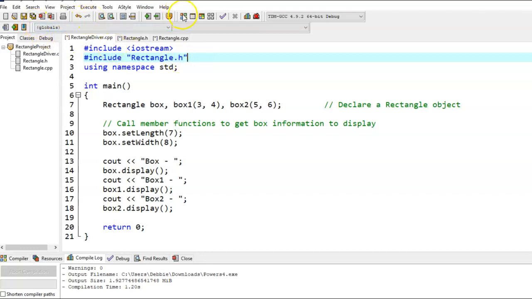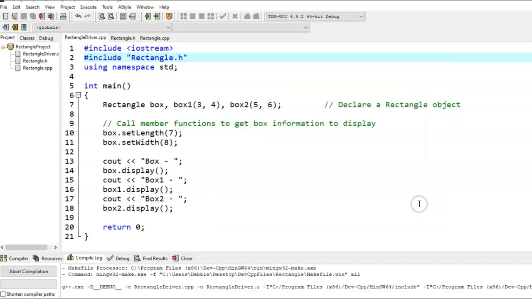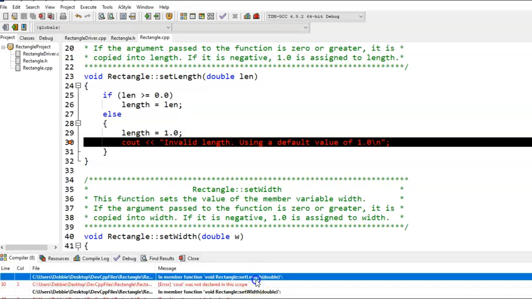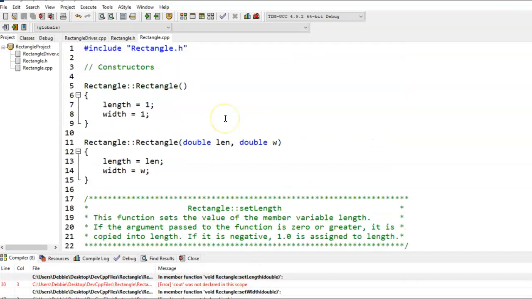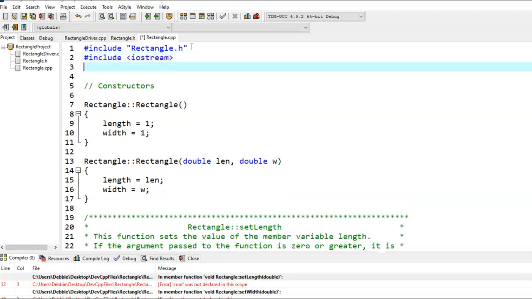Now, if I try to compile or run it at this point, it's going to prompt me to save rectangle.h, so I'll do that. And it's going to prompt me to save rectangle.cpp. Okay, so my message: cout not declared in this scope. Oh, that's a good message to show you because I am using cout in this file. I also have to include iostream and using namespace std.